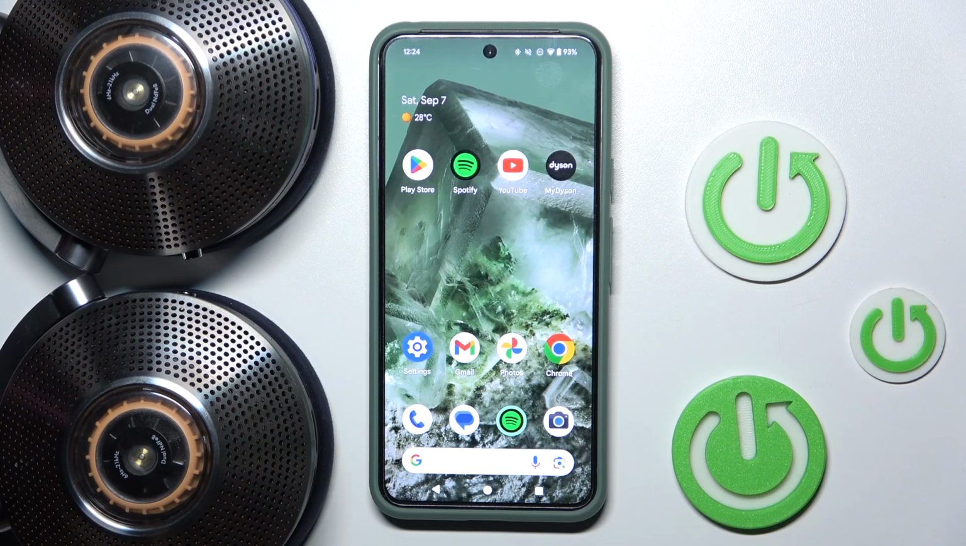Hi everyone, welcome. Today I have Dyson Zone headphones and today I'm going to show you how you can easily go to the previous and the next song.